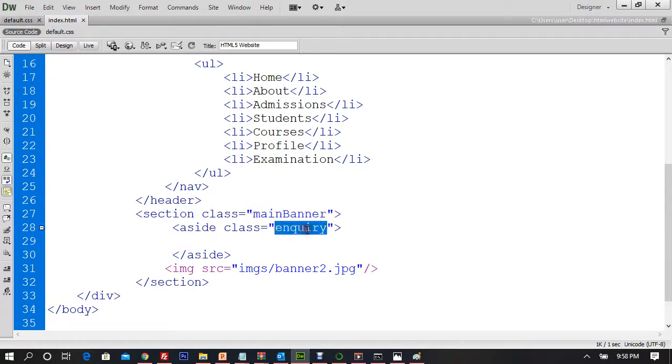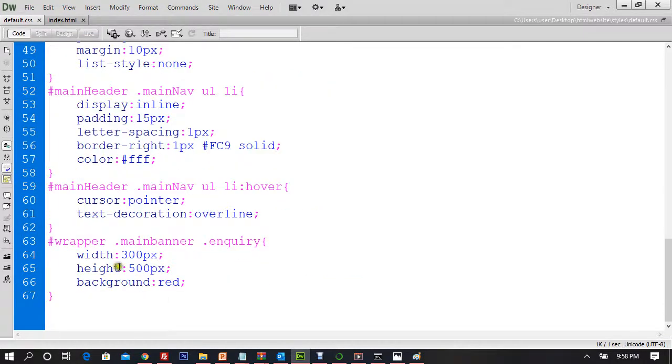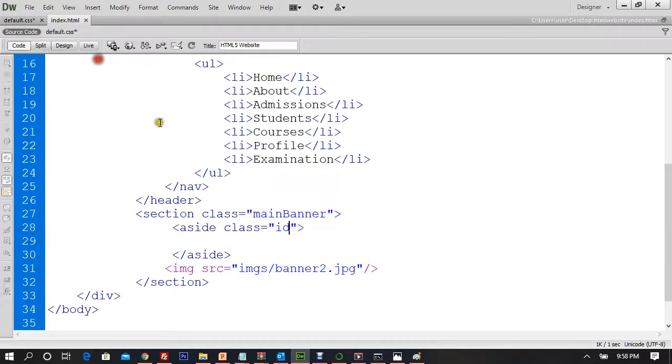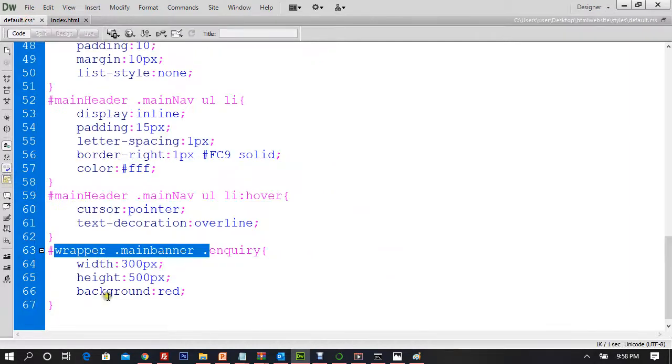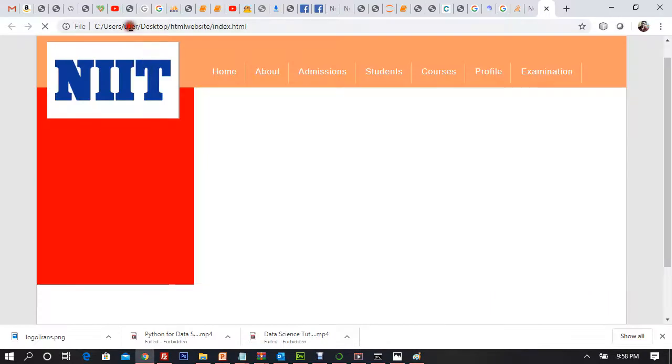Let me give it an ID, because this aside is going to have many different things. So let's call the inquiry wrapper aside inquiry, let's call it direct. Or we can even call it like this. Let me show you. Even if it's a class, doesn't matter. I can say wrapper has main banner, and it has class inquiry. B is capital, I suppose. It should work. Now you can see it's working absolutely fine.